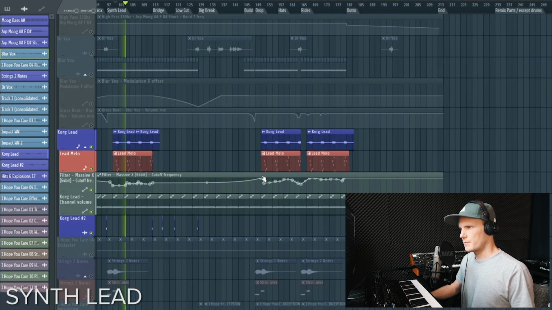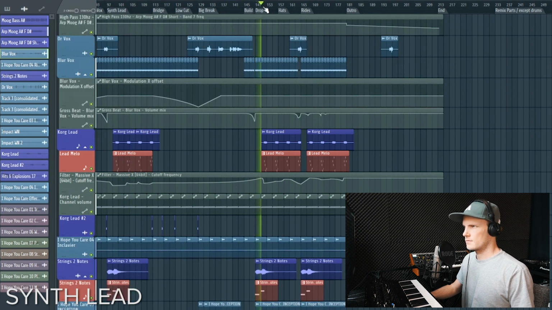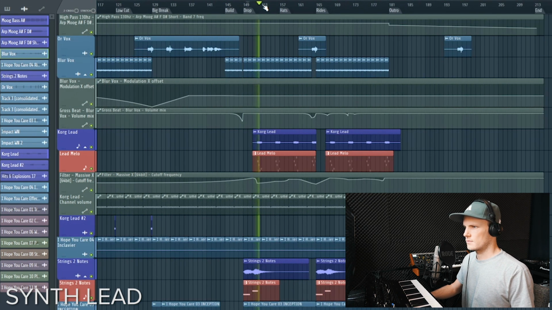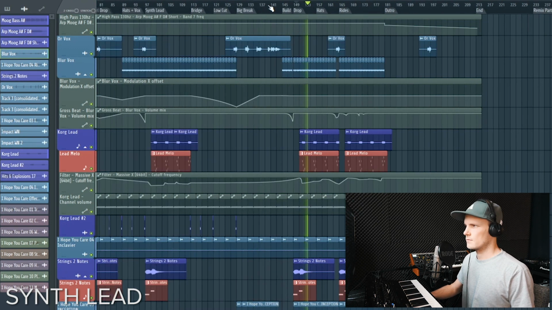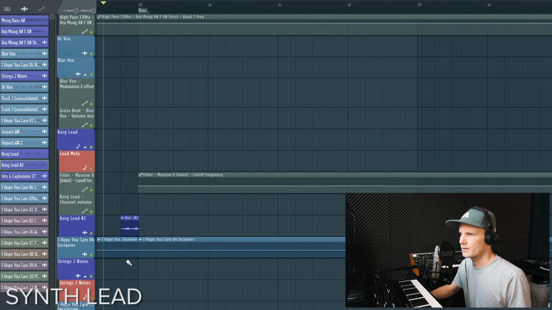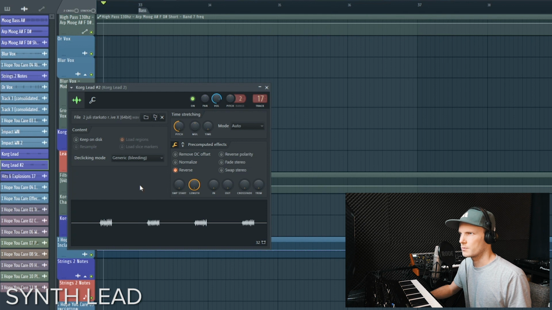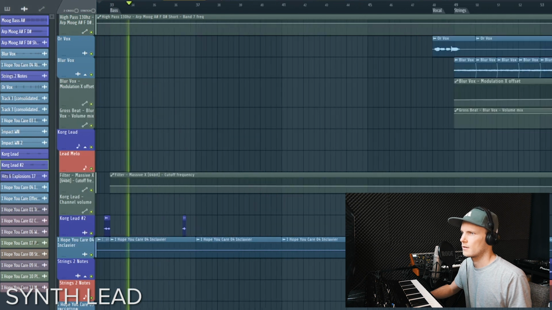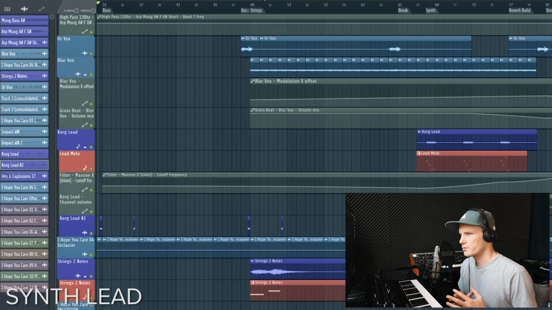And as mentioned, I automated the cutoff frequency, so in the drop it never sounds exactly the same. From this Korg lead sample, I used a part to reverse it. This one. I pitched it down one octave to create a bit of a darker sound. And I use this sample throughout the whole track to create a little bit of variation.